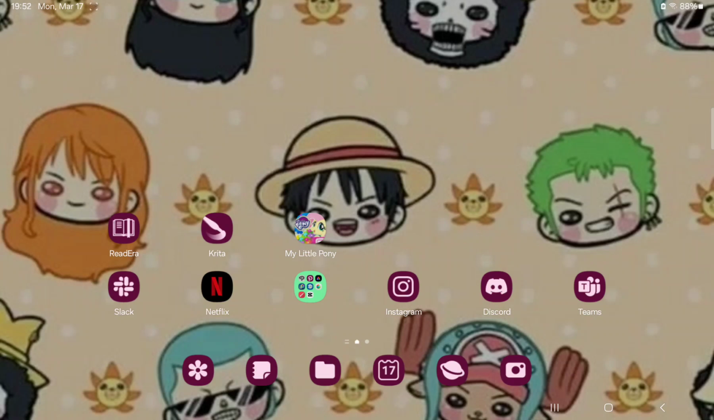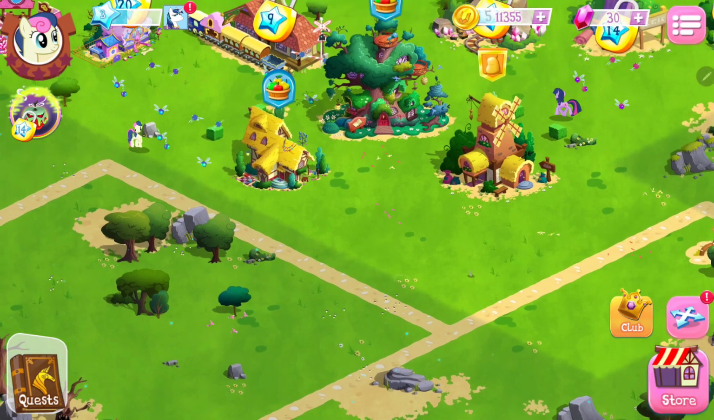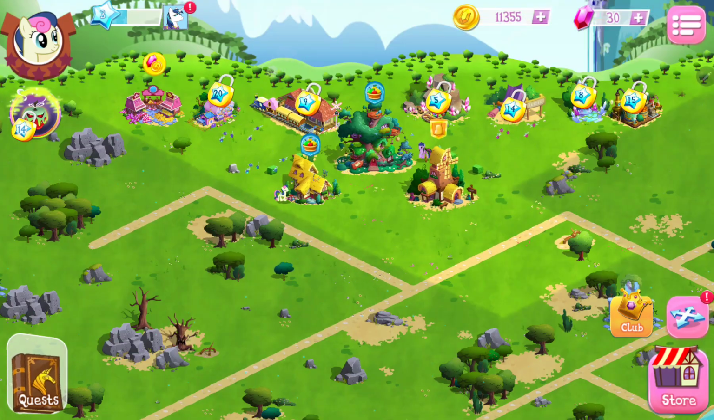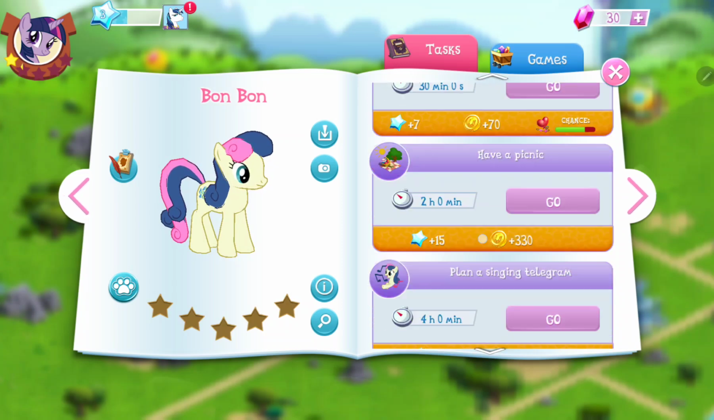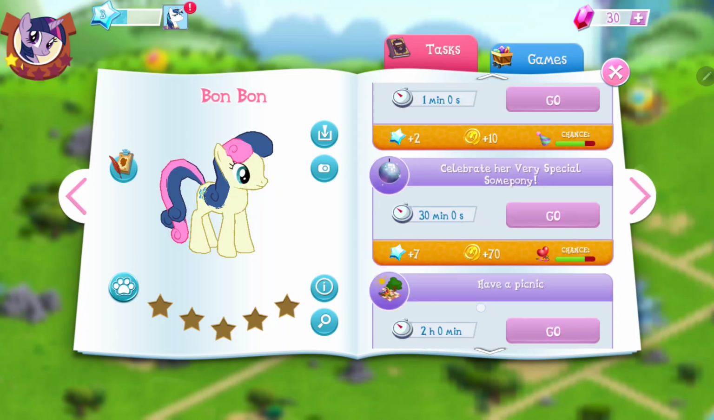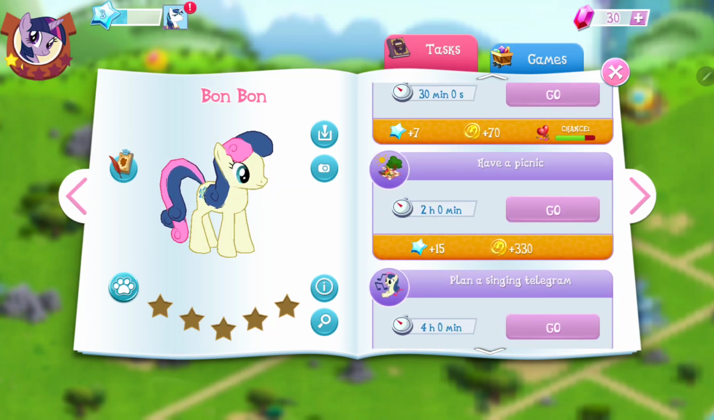So let's jump into it. First of all, open the application on your device. This is my Pony Village, and you click to the profile icon at the upper left corner of the screen, and you can check a character and you can find the tasks button, and you can select different buttons. For example, have a picnic, and if you want to go picnic, click to the go button, and in the future you will claim the rewards.